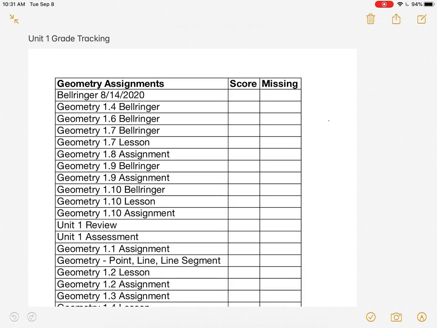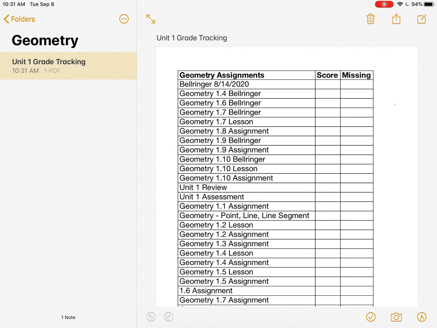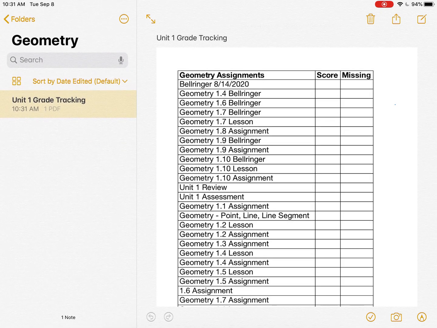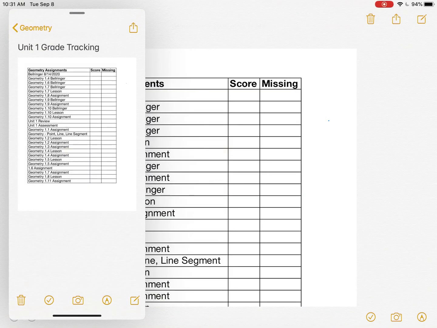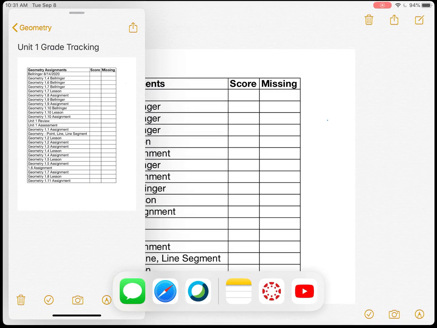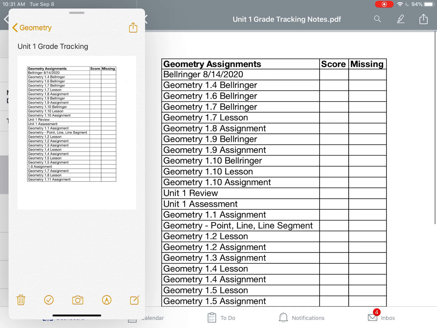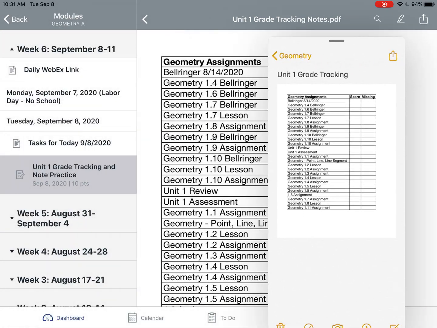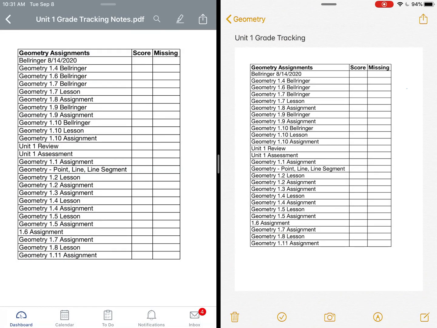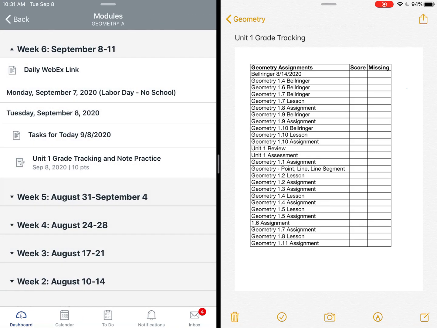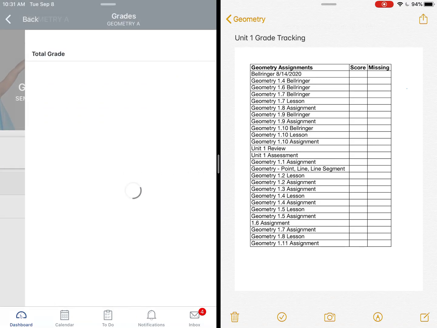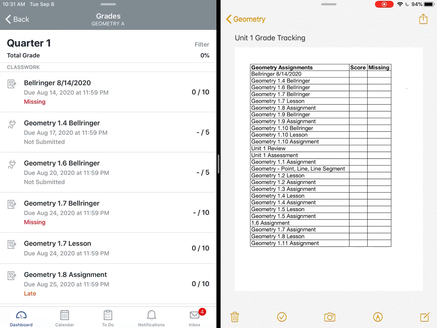So if I click done here and I push and hold, there you go. You can actually make this on the side. Then I can pull this one away, and I can go to Canvas right here. So now my Unit 1 tracking sheet is up here, and I'm in Canvas at the same time. Now it's in the way right now, so I'm going to go ahead and move this over. And now I'm on two sides, so this is a little bit more ideal. So I'm going to go to my grades, and then I'm going to start filling this out.